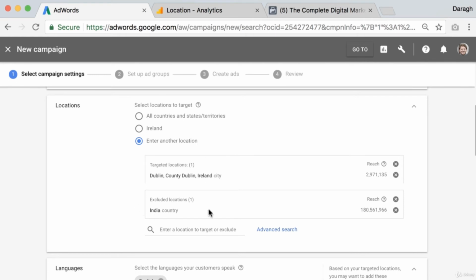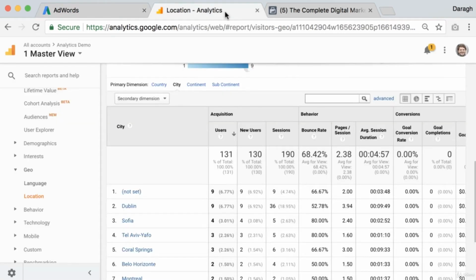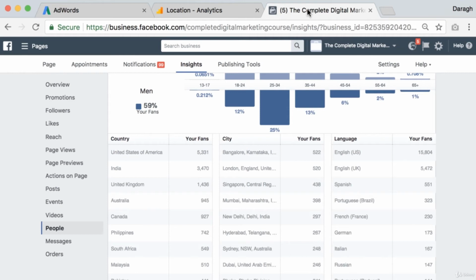So location targeting, very important. It will really narrow down your audience, and you can really use the information from Google Analytics to do that. You can also use the same information from your Facebook page. If you've got that set up, you can come across to the Insights section, come down to the People report, and you'll see similarly the country and the city that you can target specifically. So you are targeting those people who are really interested in your product.